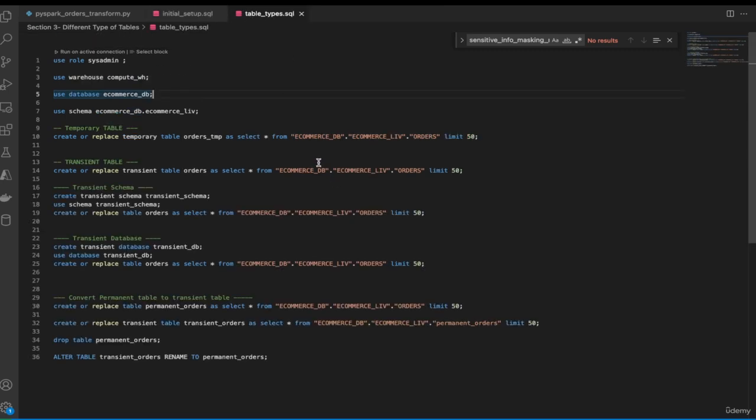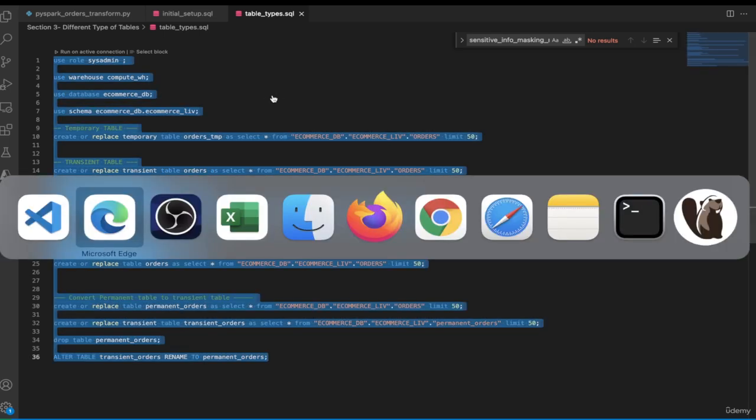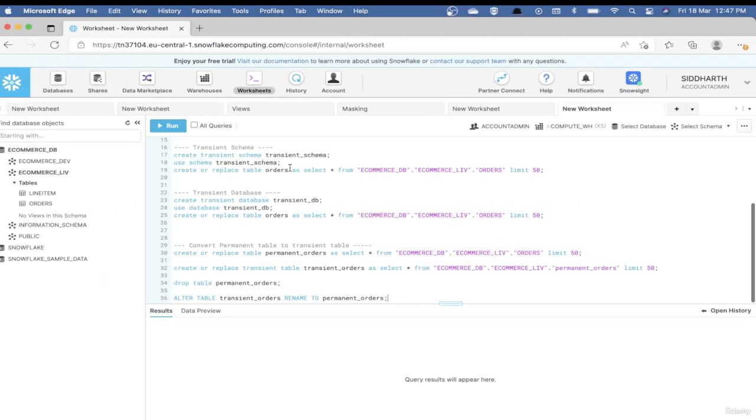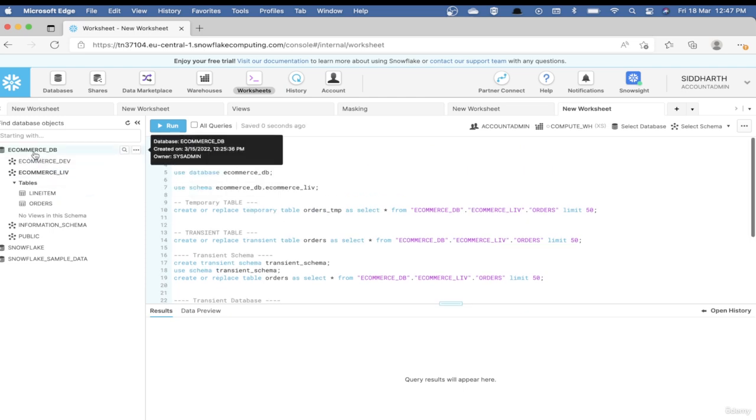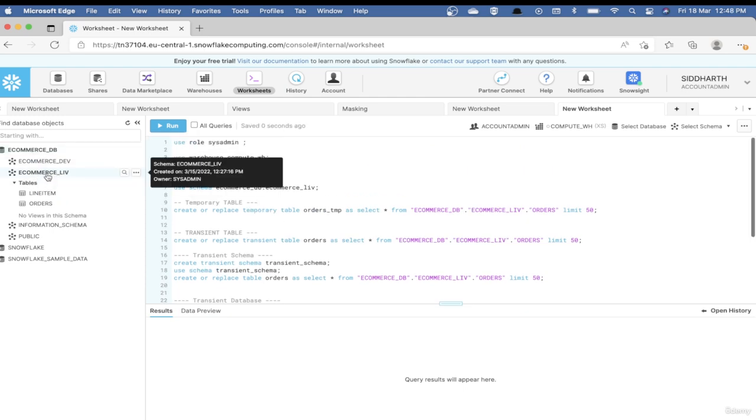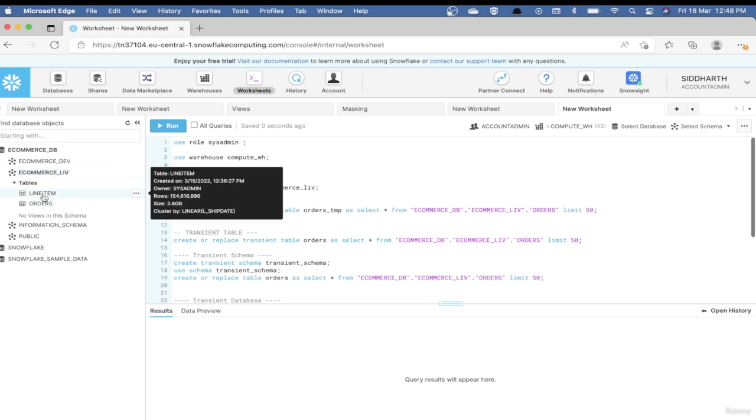So once you do that, let's go to table_types.sql. You can get this SQL file from the resource section or from my GitHub repo. I'm just going to copy all of these SQL commands and paste them here. So as you can see, I've created a database ecommerce_db and a schema ecommerce_live, and there are two tables inside of it, line item and orders.